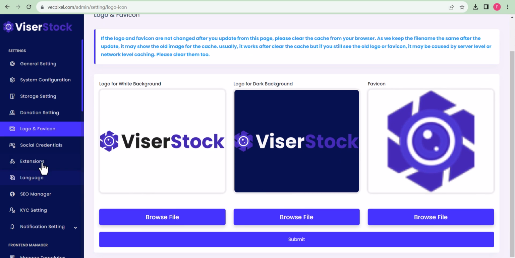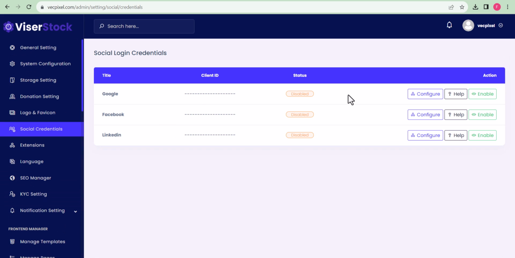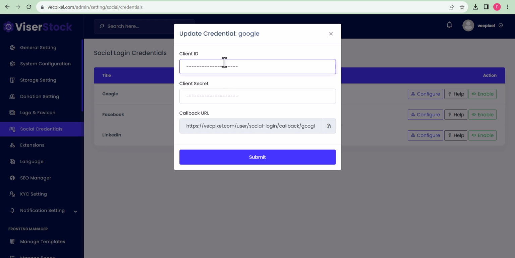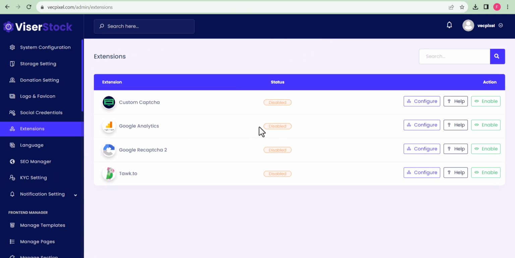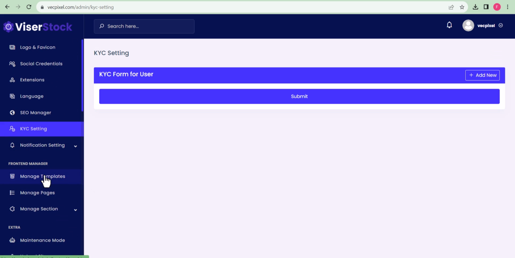You can change the logo and favicon of your website here. You can add different social credentials here, so users can log in through Google, Facebook or LinkedIn. You have to configure this, and you have to add your client ID and client secret, and users will be able to log in through Google as well. And you can see different extensions here, like you can enable Google Analytics, Google reCAPTCHA if you want, and you can also add a KYC form.